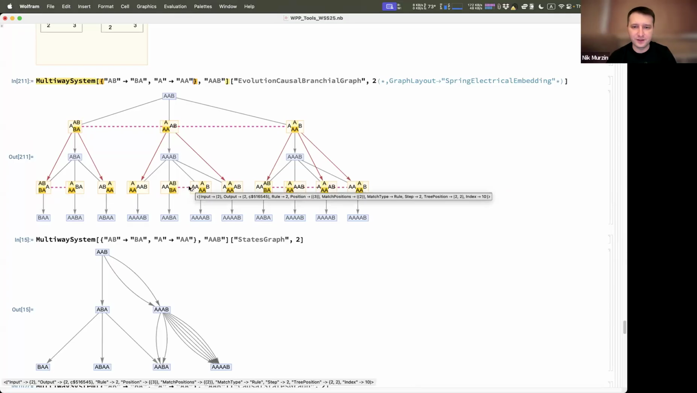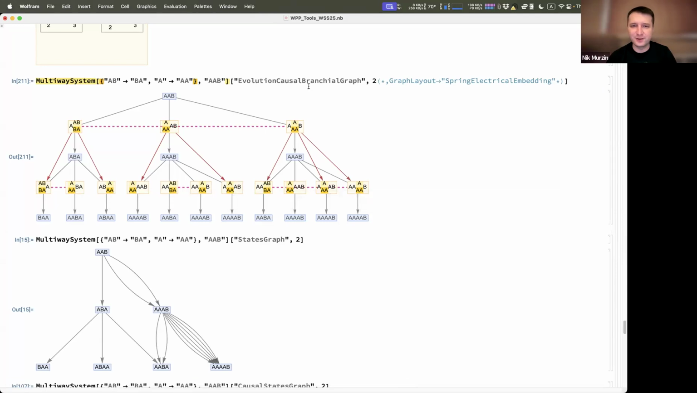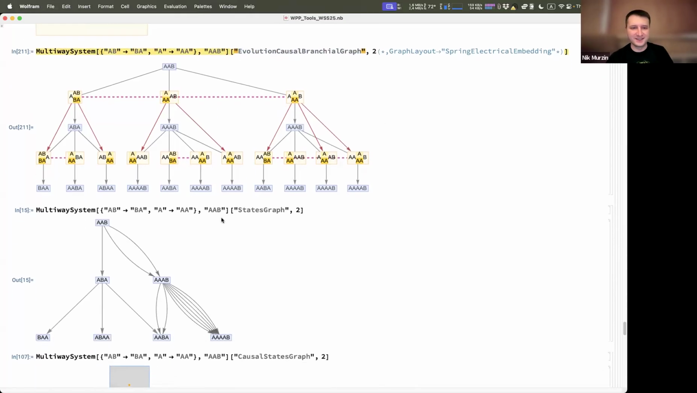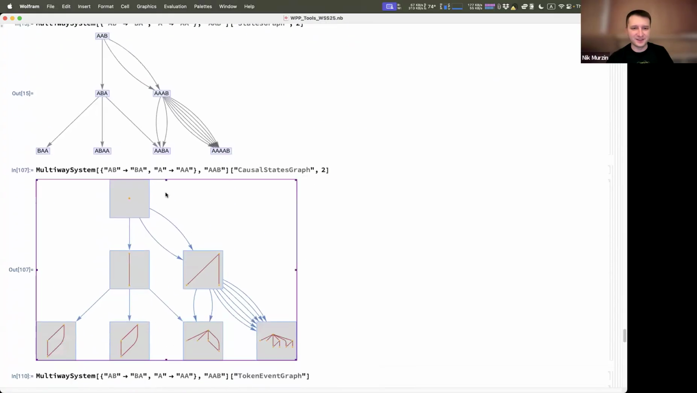Okay, let's not go over it. The causal branchial edges are kind of weird. It's just a fun construction that was implemented. Here's another type of thing you can do.